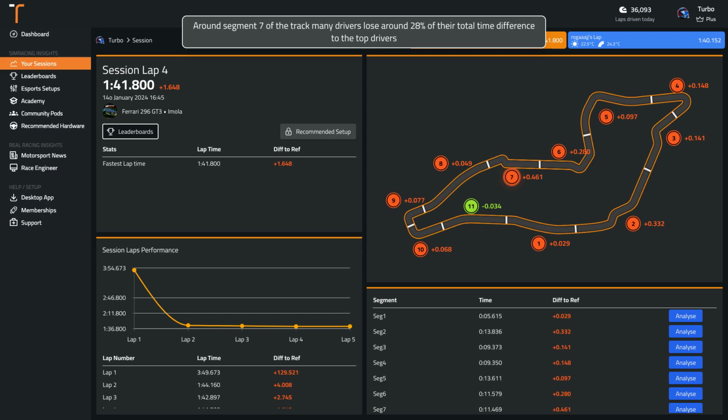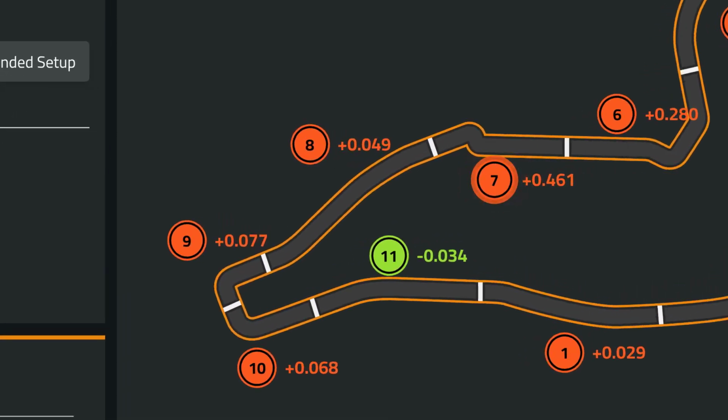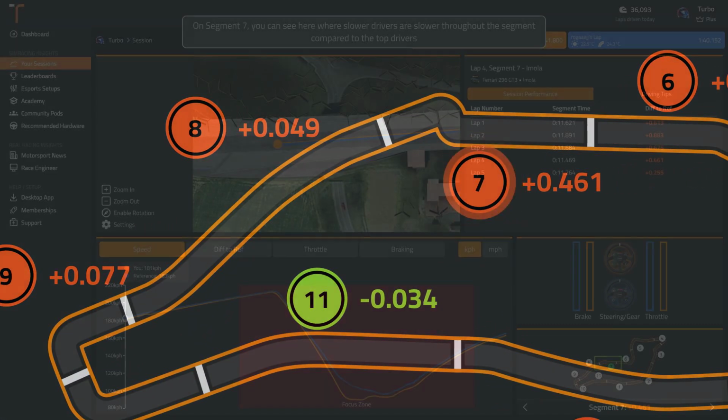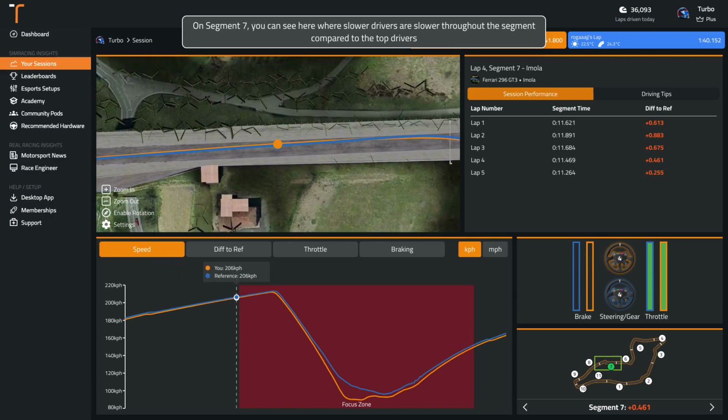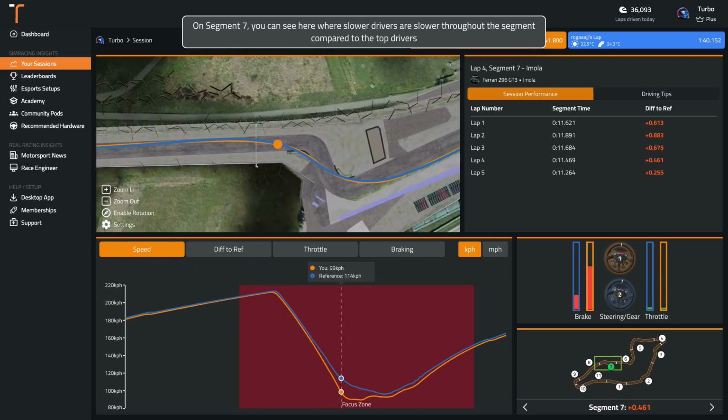Around segment 7 of the track, many drivers lose around 28% of their total time difference to the top drivers. You can see here where slower drivers are slower throughout the segment compared to the top drivers.